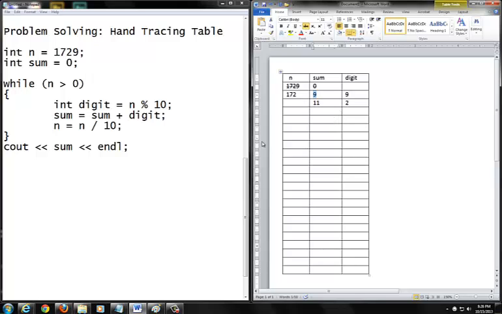You took your n, which is 172, and divide that by 10. Technically, it becomes what? 17.2, right? But it's an int, so we don't look at that. We just take the whole part, integer part only. It's 17. You with me? So plug in 17 into this again.